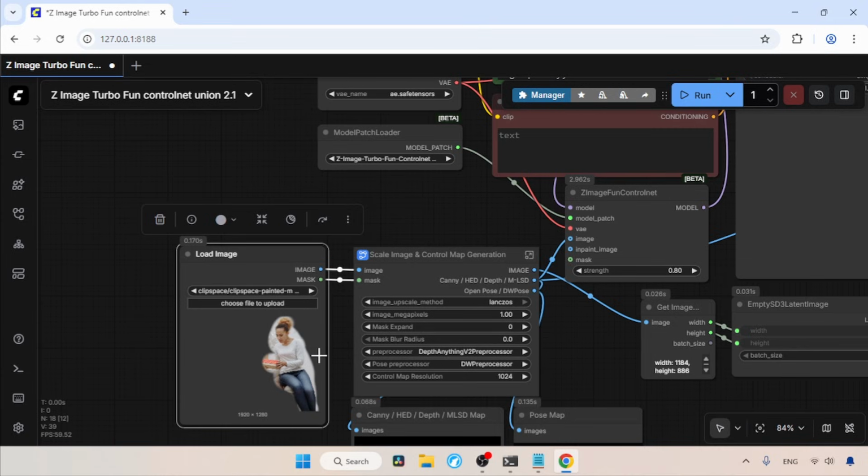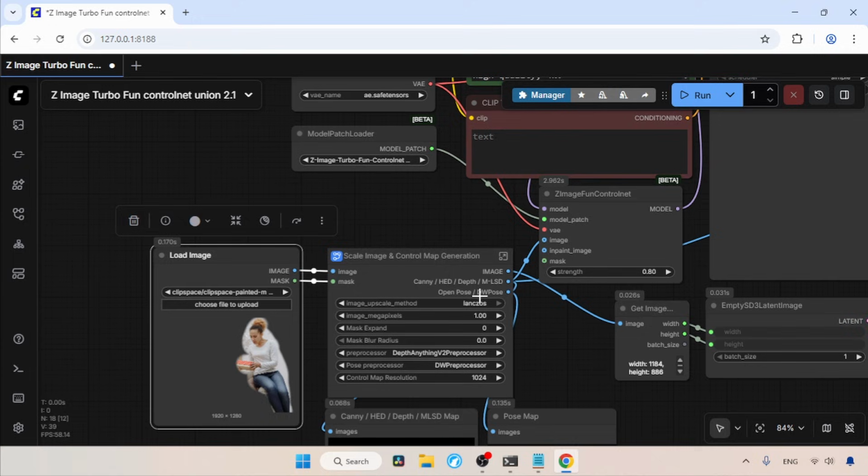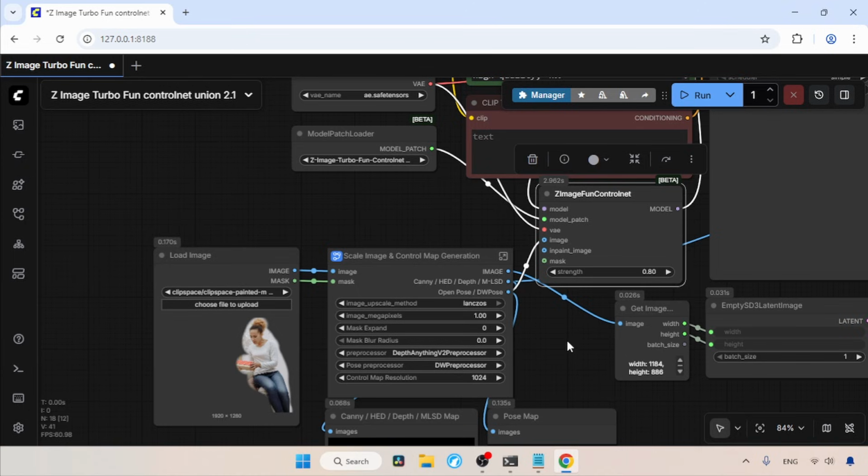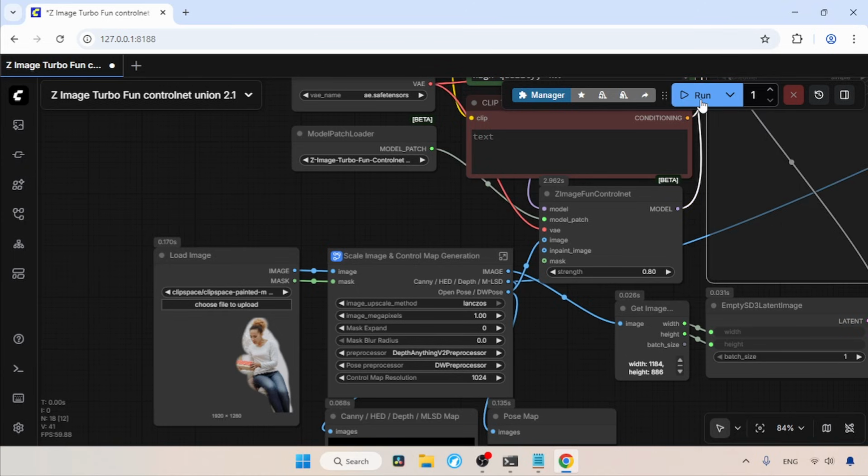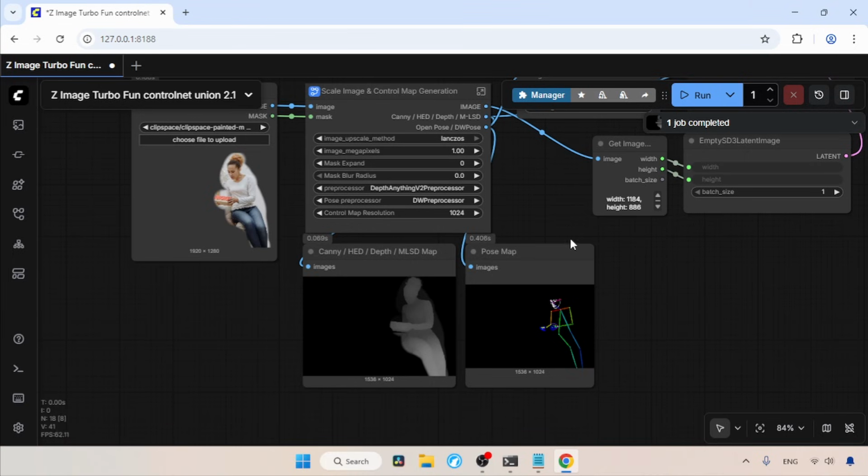When we want pose control maps, we should use the open pose/DW pose output of this subgraph. So, let's connect that output to the image input of the zimageturbo node. Now, let me mute the K sampler so I can show you how the pose map looks. Let's run the workflow. Here is the pose map of the woman. You can see here how the mask helped us isolate the pose of the woman.